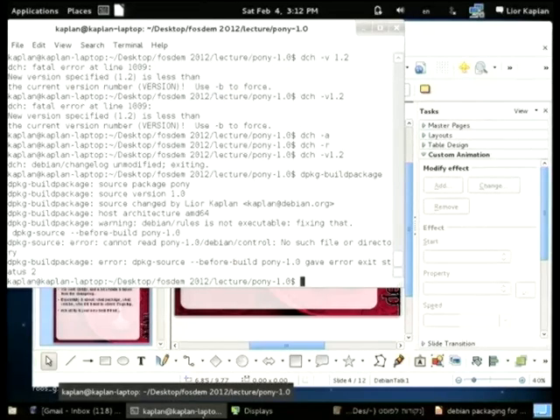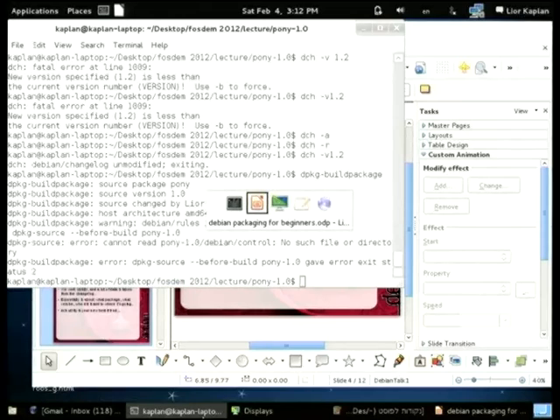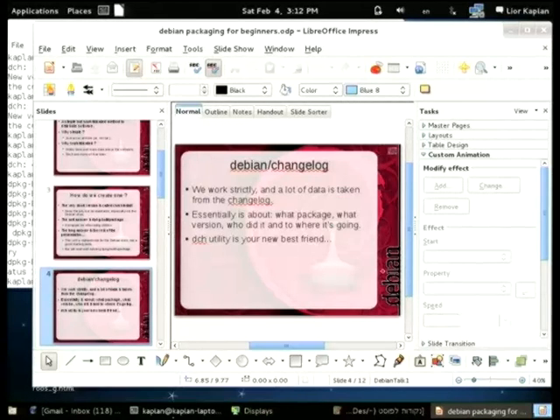Okay, Debian control, no such file or directory. So we'll create this file. Just for you to understand what this file is about.